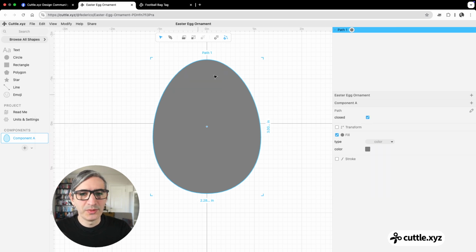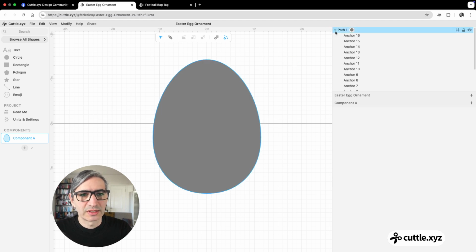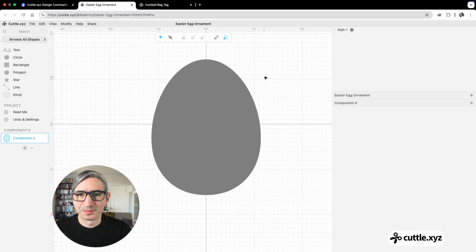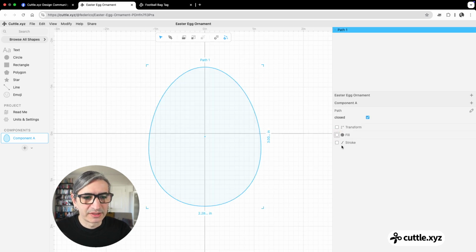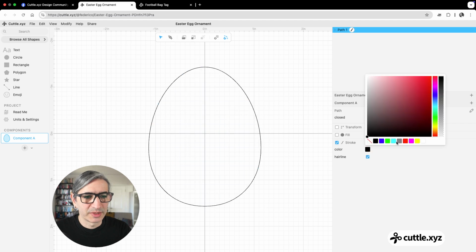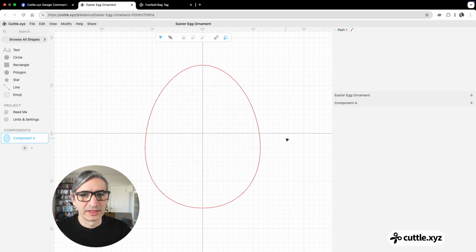And so that one just turns whatever I had into a single path. We can see it here. It's just a bunch of anchors. And that's just what I want. So I have my egg outline. I don't want a fill on it. I just want it to have a stroke. And let's make it red. So I'll be using the red thing quite a bit. So that's my starting point. I want an egg outline. I'm just going to call it the egg shape here, or just the shape.